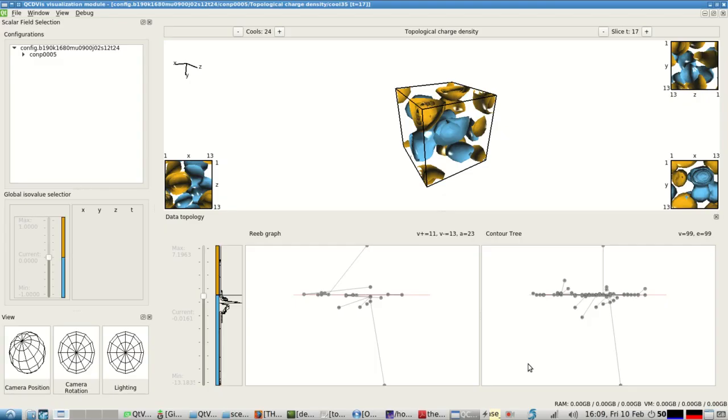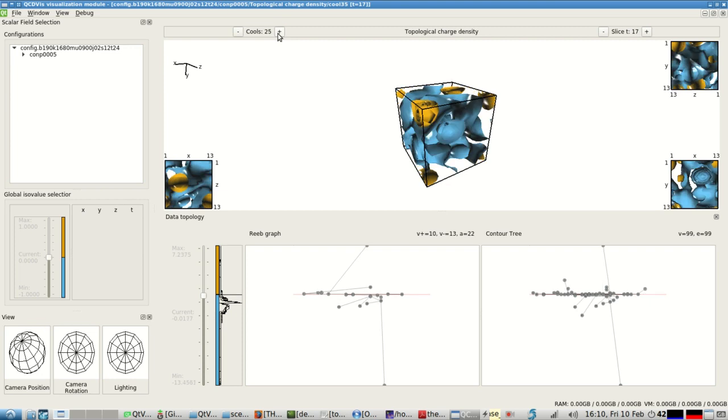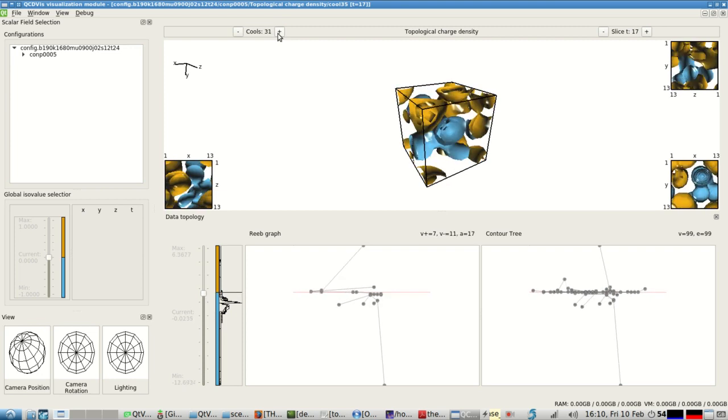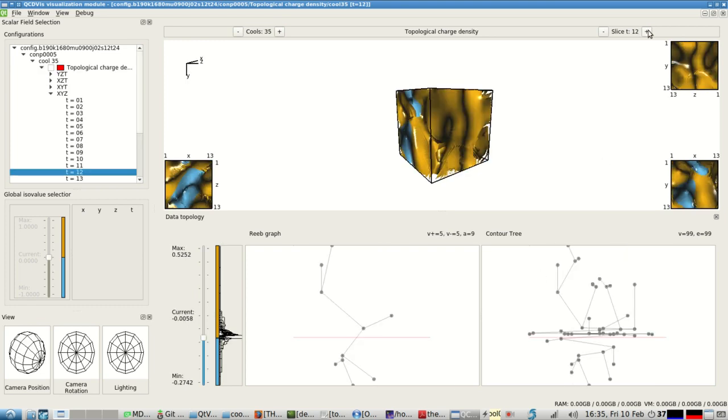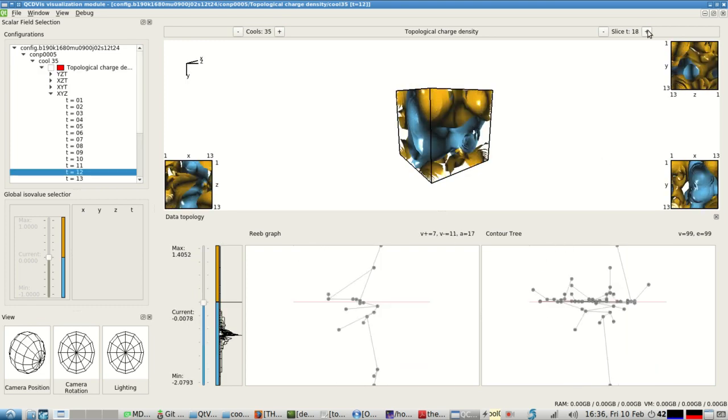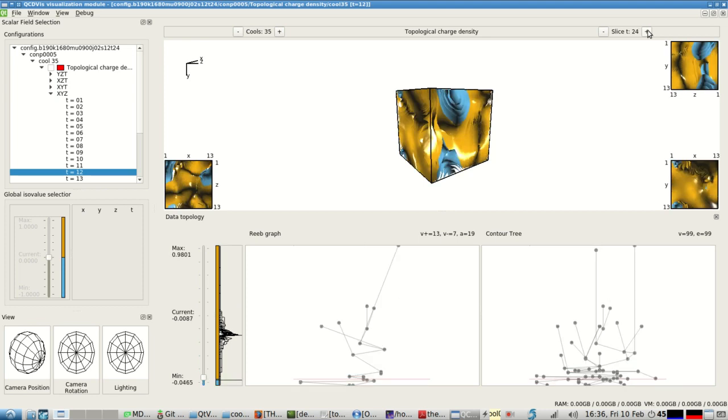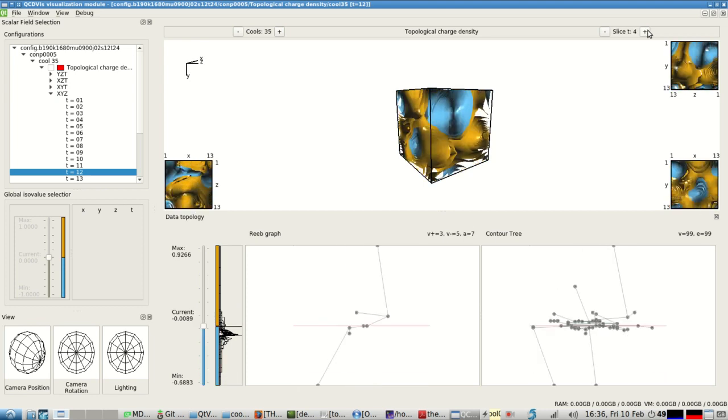The user can view the cooling process by stepping through the data. The topological graphs update with the rendered view. It is also possible to move through 4-dimensional slices of data.